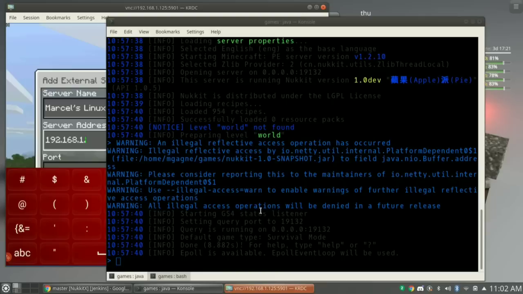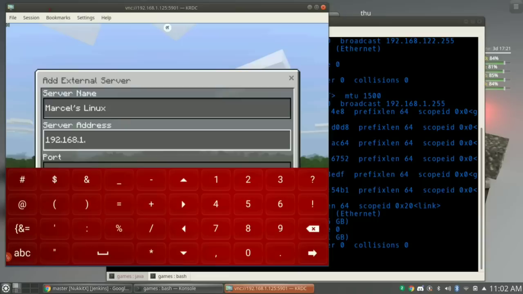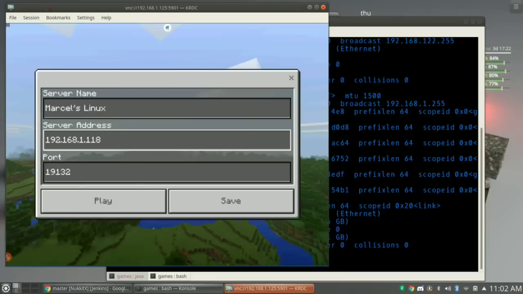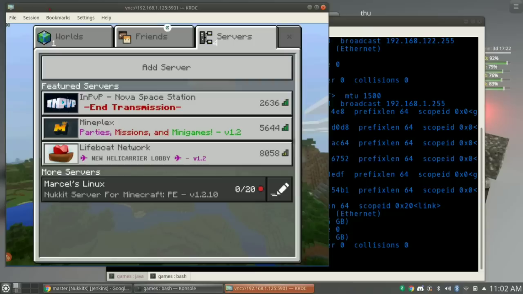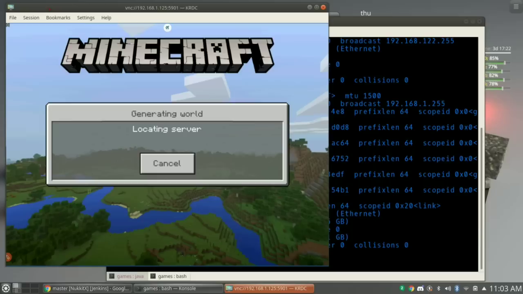Isn't that awful? 118. Okay, so there we go. 118 is the address of my server, and we are using the default, and I'm going to say save. Okay, and there it is, Marcel's Nukkit server for Minecraft PE. I'm going to say connect to external server. This is the one that is currently running.